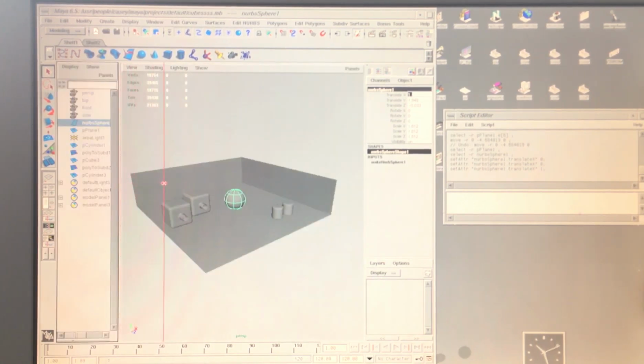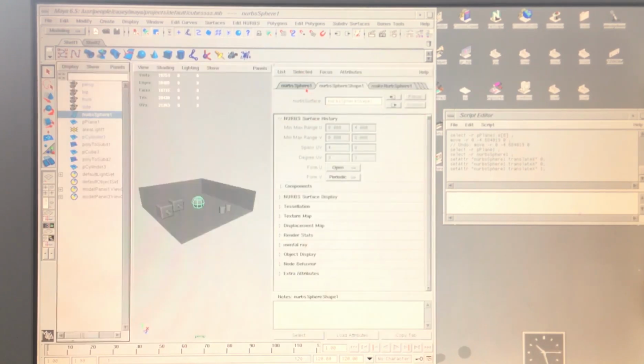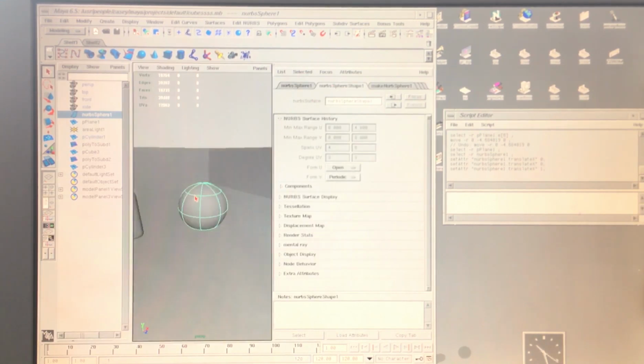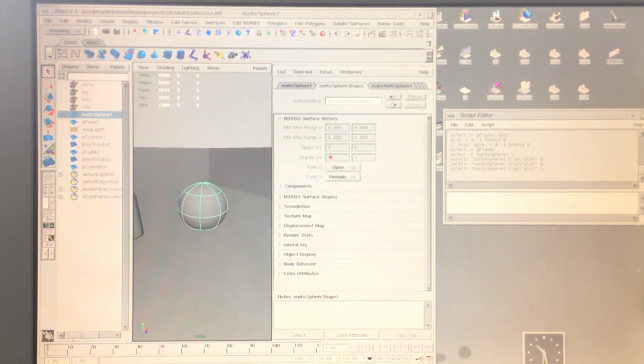So we can go modify. That was the transform that moves it around, but let's say we want to change one of the stats on this NURBSphere itself. So instead of 4 spans, let's do 6. Can we do that here? Let's see. Can I modify these here? These aren't the ones I modify, it's the makeNURBSphere.